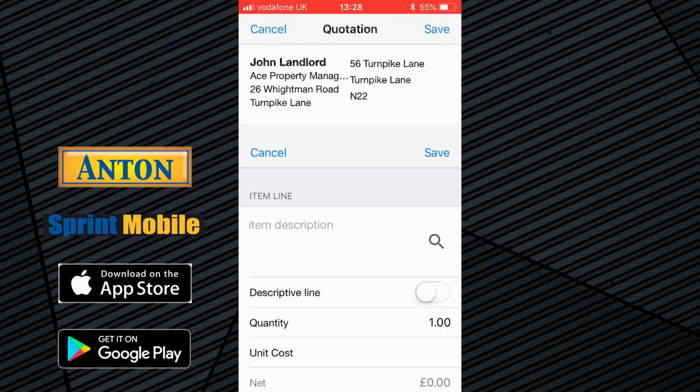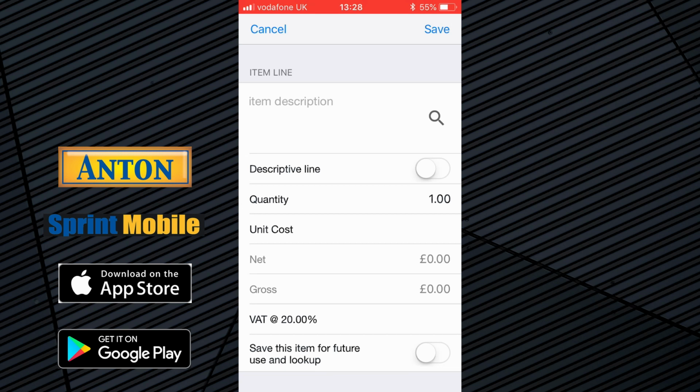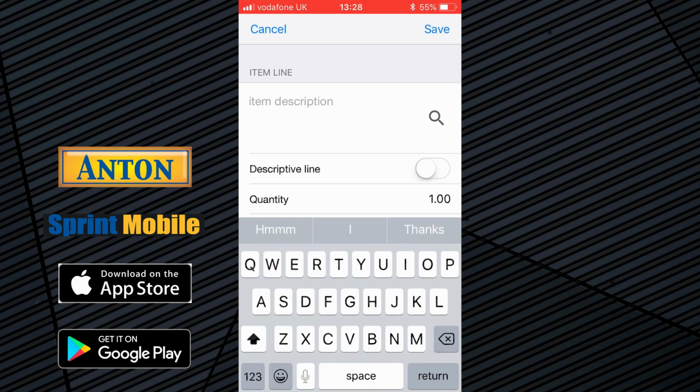Then we're going to add an item. So you can type them in as you go. So I don't know, washer.